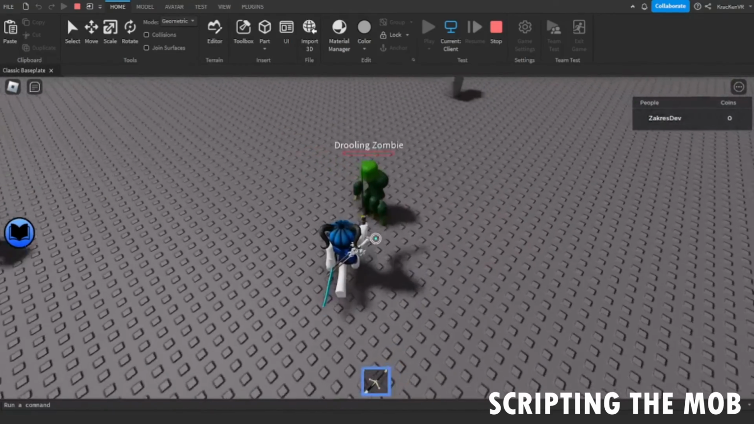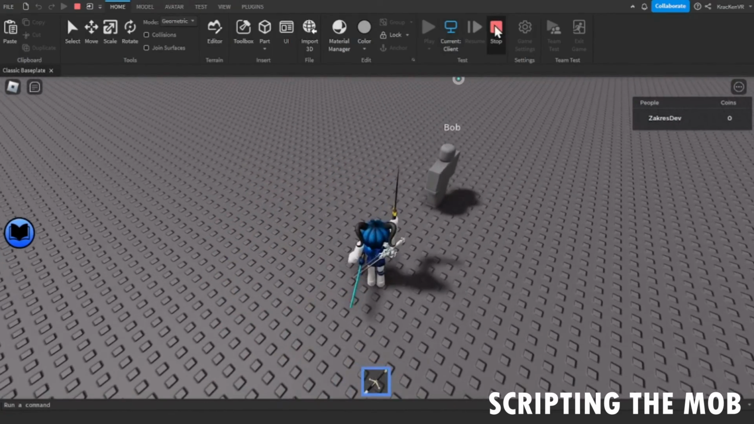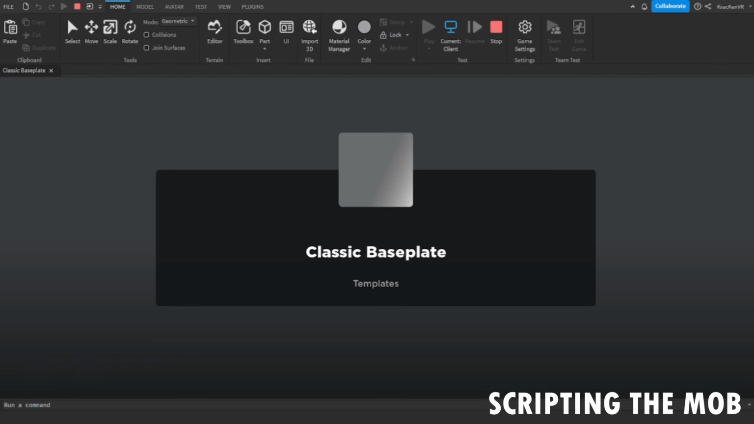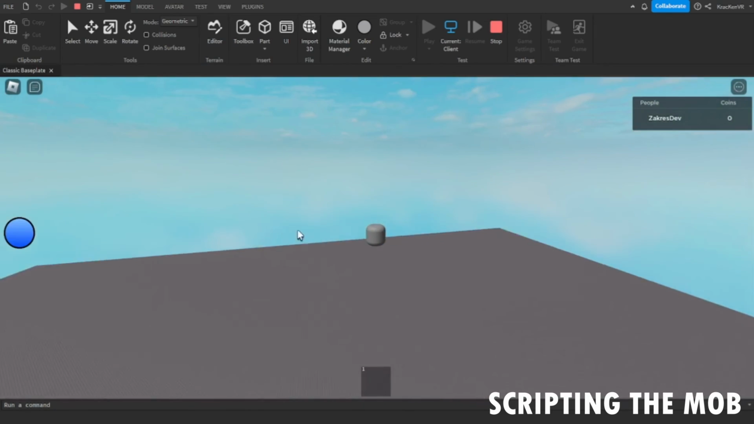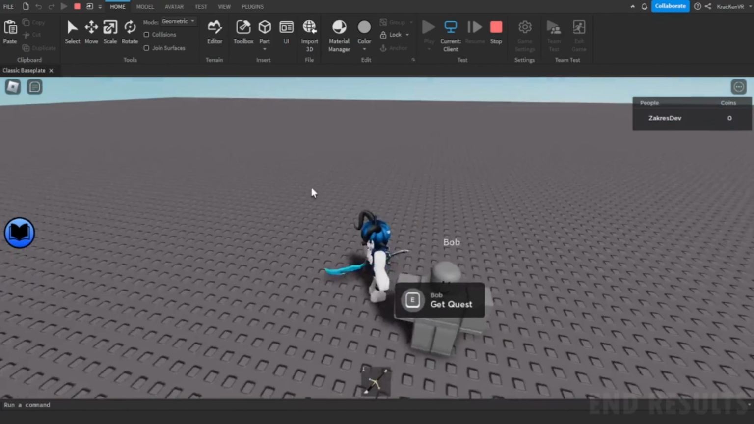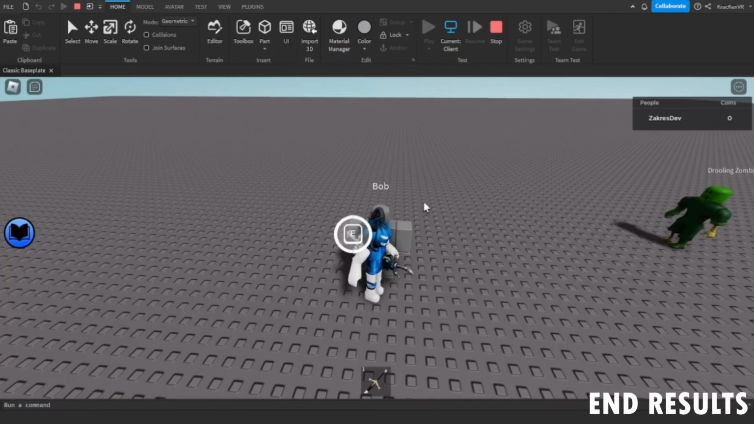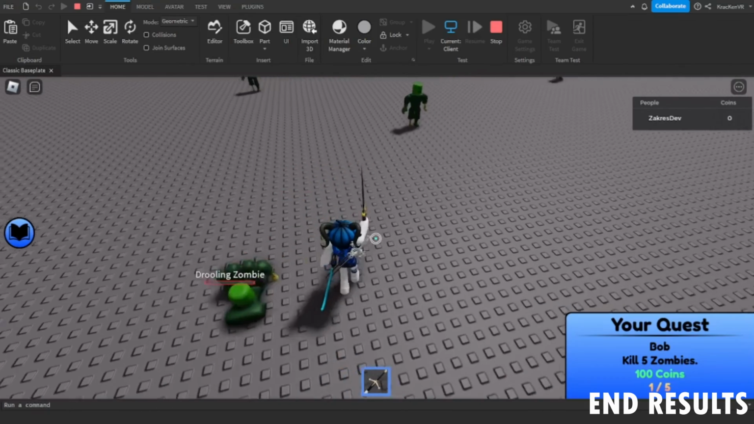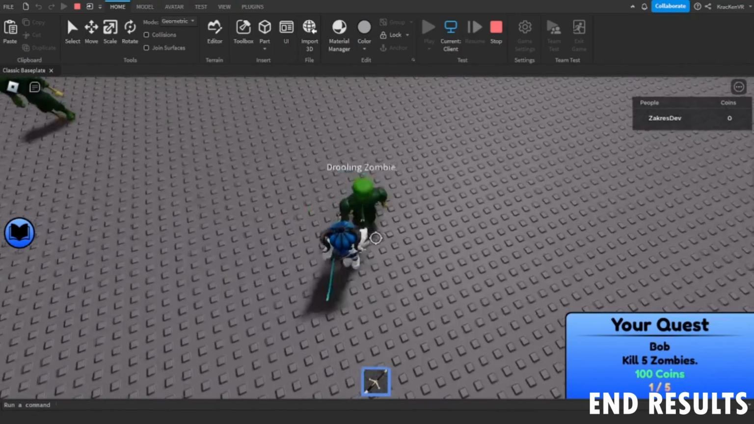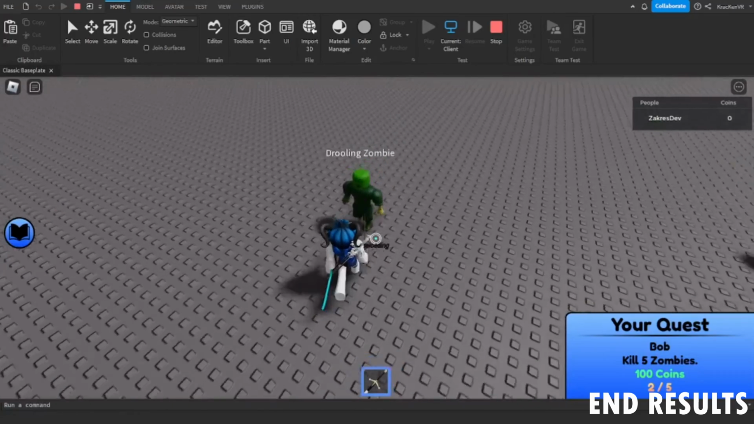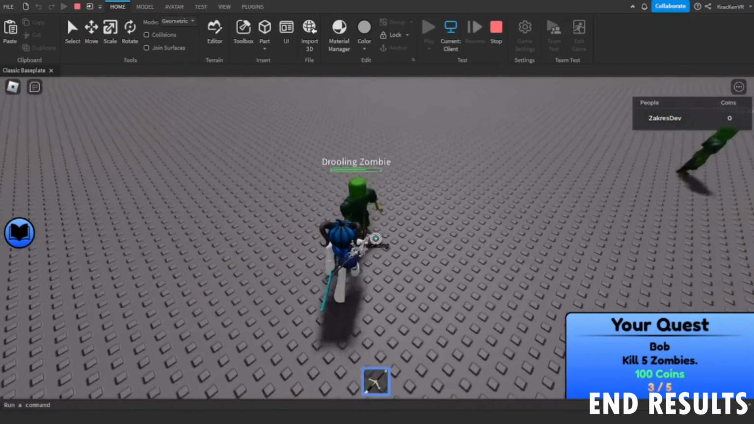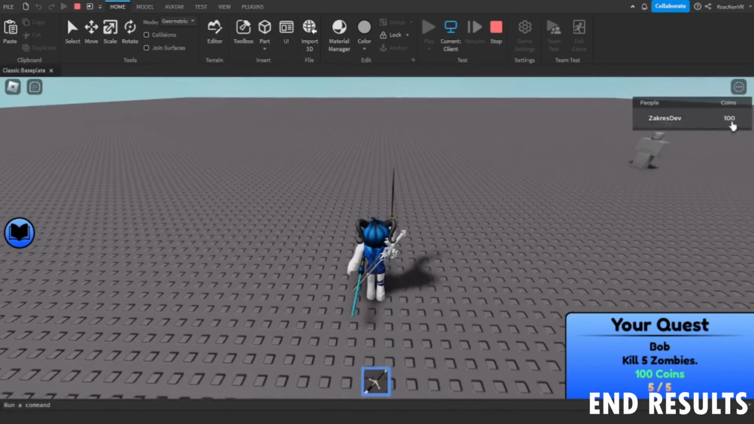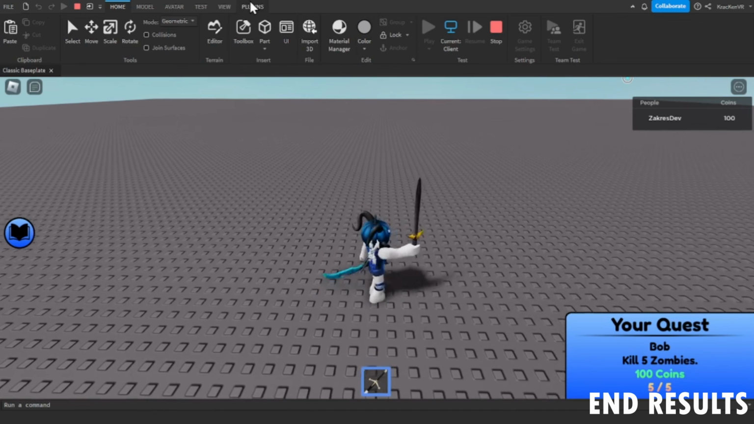Oh wait, first, okay, I'm dumb. Sorry, I'm stupid. We need to actually activate the quest. Makes sense. So we get the quest, boom. There we go. Now we have the quest on, and as you can see, it's going up. 1 out of 5, 2 out of 5, 3 out of 5, 4 out of 5, and then 5 out of 5. And the coins, we got it.